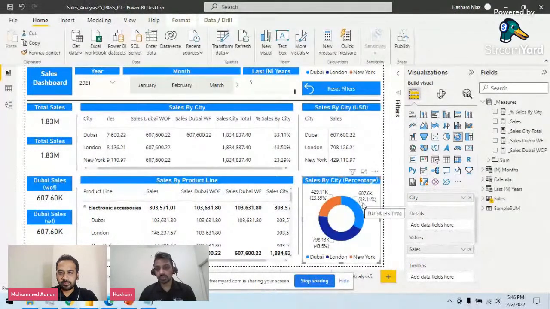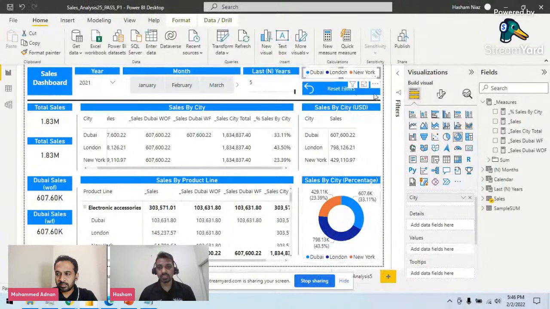So you can see 33% is the contribution of Dubai, and you can see here I have placed this highlight color rule, where I have placed one chart and I only put the legends here. I don't put any values here. It could be a donut chart, a pie, or a tree map, anything, but you don't provide any values here.